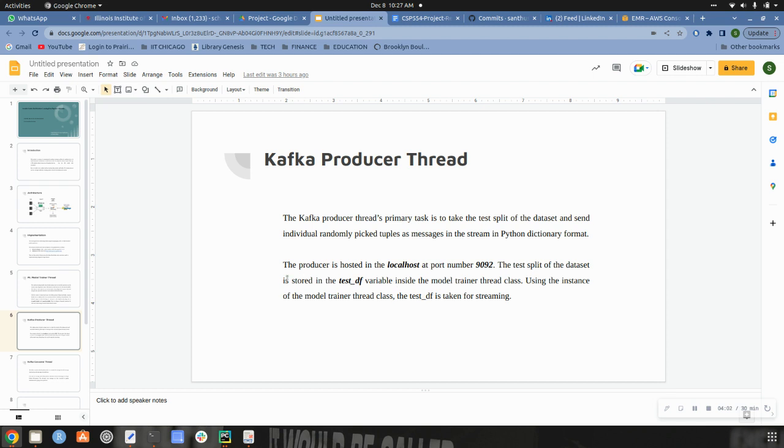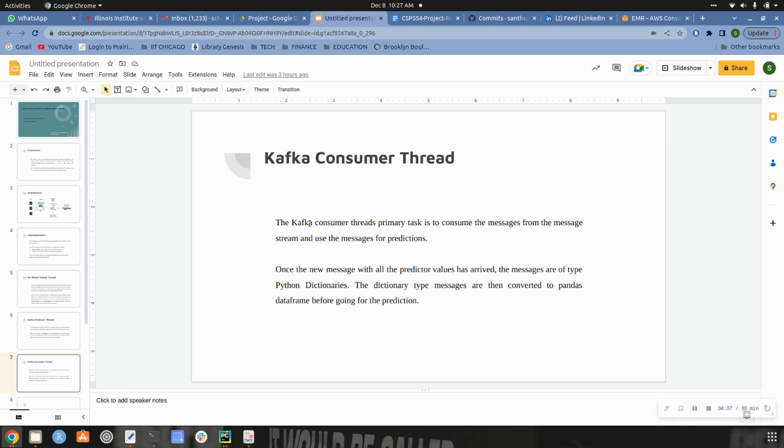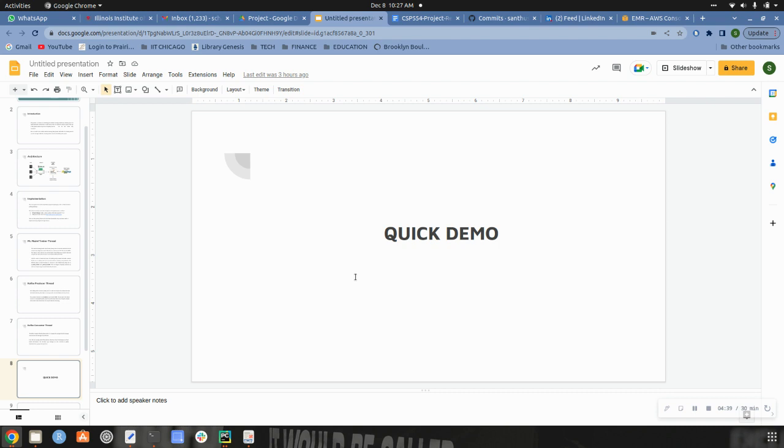So I am going to push the messages into the Kafka stream, and on the other hand I have the consumer thread, which gets the messages from the message stream, and it will load the machine learning model which was earlier saved by the other thread, that is the machine learning model trainer thread. Once the model is available, it is going to use the model to predict the response for the incoming messages from the stream. So let me give a quick demo.